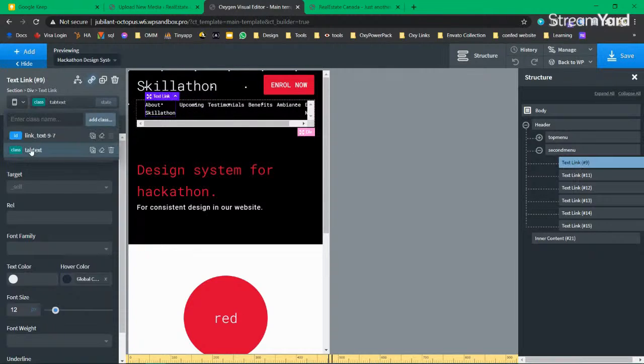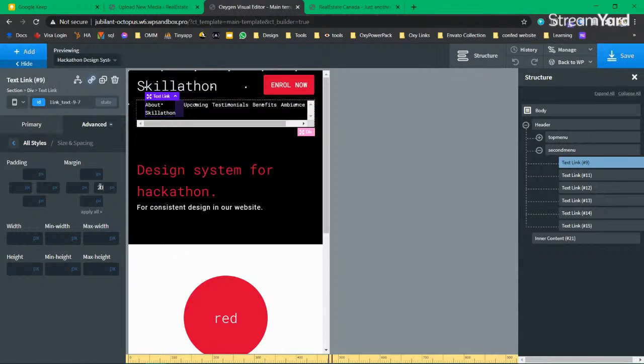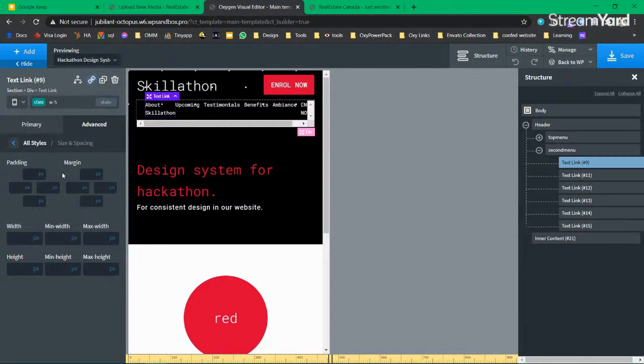Okay, let's try this once again. Let's add the margin to be 20. You can see the margin is working fine in this element. So let's create a class called M5, which is margin 5. Let's add that. In that we will add margin of 5, maybe even 10. So margin 10 is what we want.